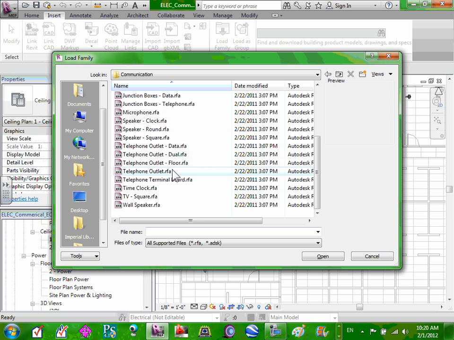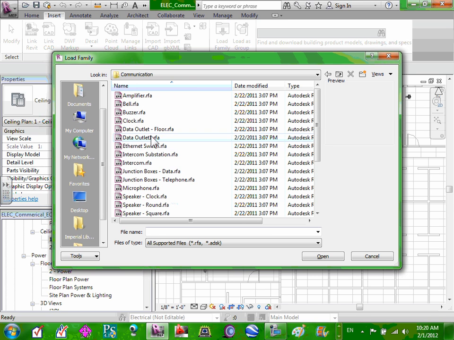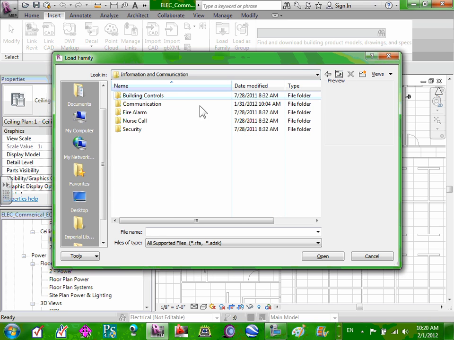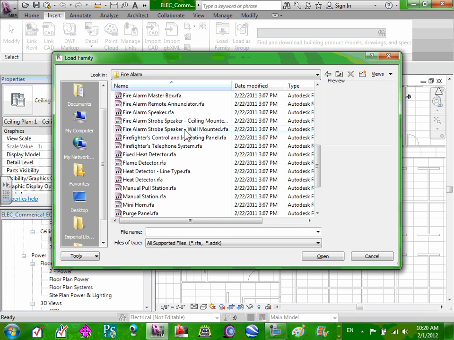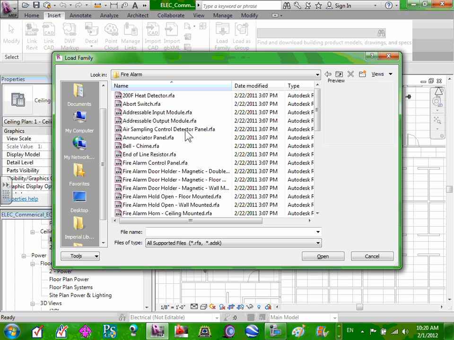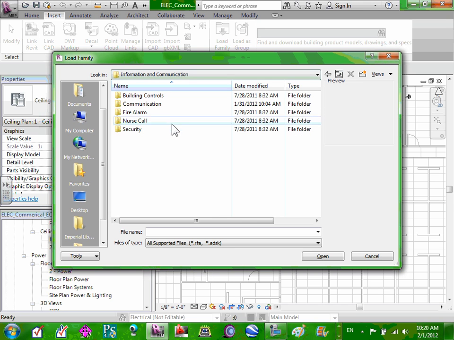A couple of things here, buzzers. And if you go back to fire alarm system, the same thing. Have a lot of stuff about fire alarm system: horns, strobes, speakers, you name it. And the last thing is security system. Security, they have card readers, electric lock, key card, security alarm, and security siren.